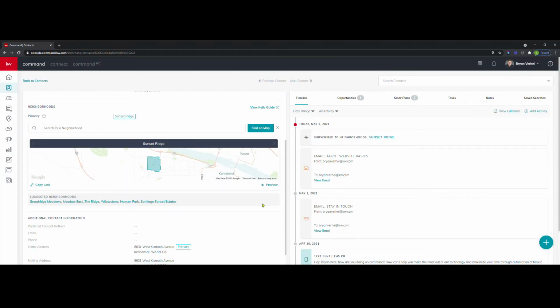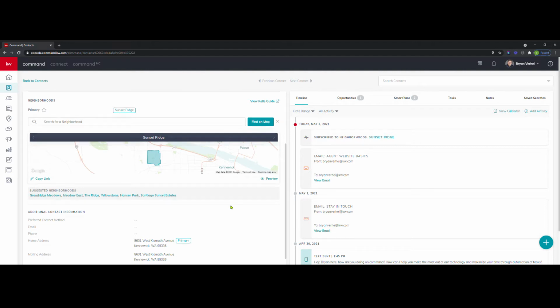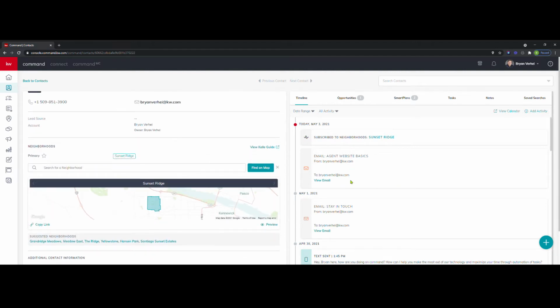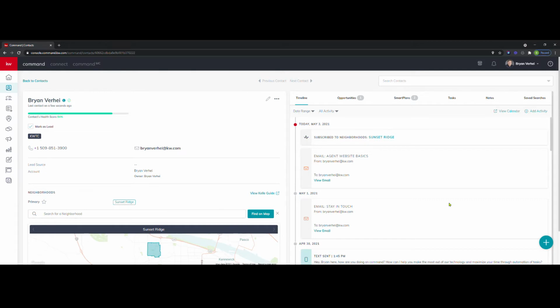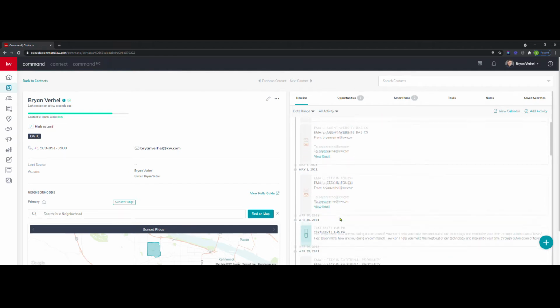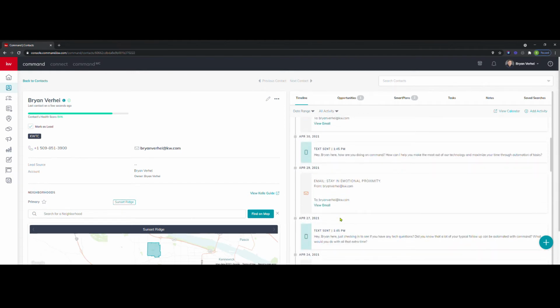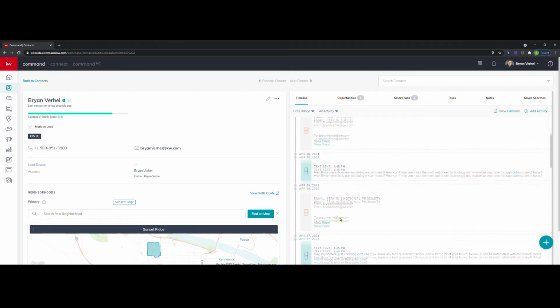These neighborhoods are used in the monthly Neighborhood Nurture smart plan. Those smart plans are ones that I highly recommend you download, and we'll go over that in a later video. Over here on the right, we have our timeline, which is a history of contact that you've had with this contact. If you send someone a text or an email, it's going to show up right here. You see I added them to that neighborhood when I added the address, and we also have the emails I've sent. Some of them might look familiar. I put myself on the same smart plan that you all have.